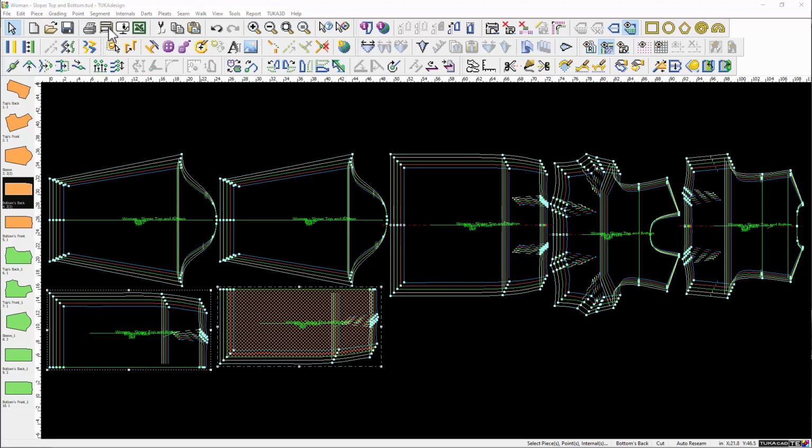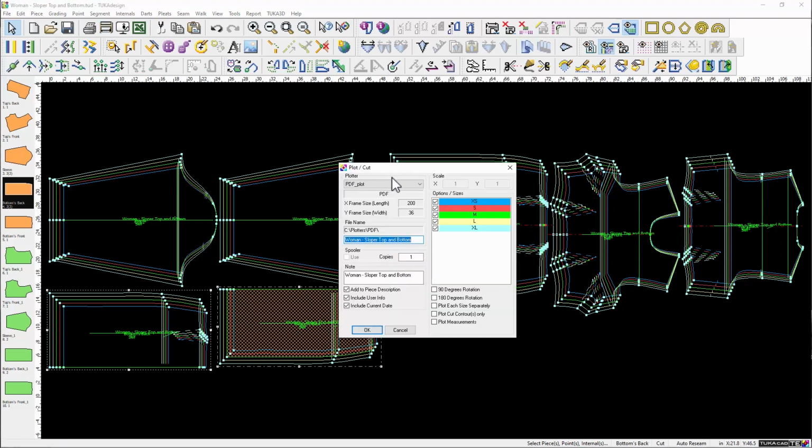Click the Plot tool. The plotter drop-down list includes any plotters which have been configured, and the PDF plot option. PDF plot files are saved to the C drive in the plotters folder, under PDF. Give the file a name and select which sizes to plot. You can also add a note, user info, and the current date.